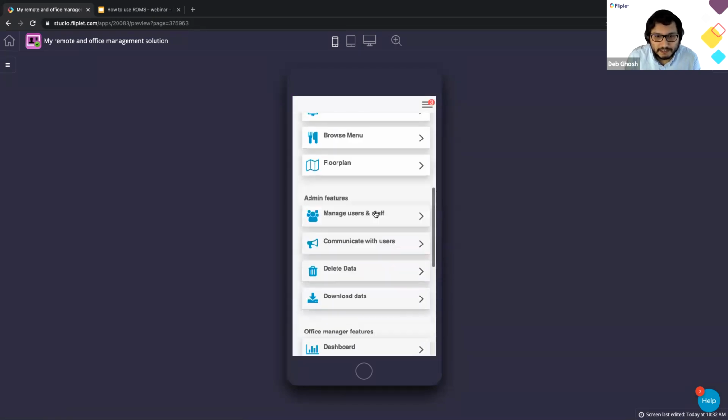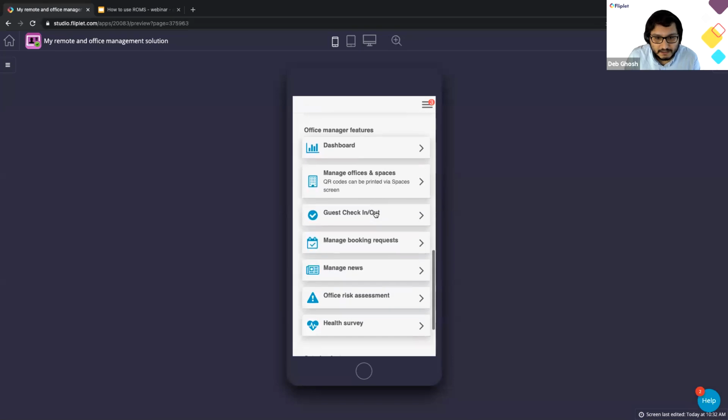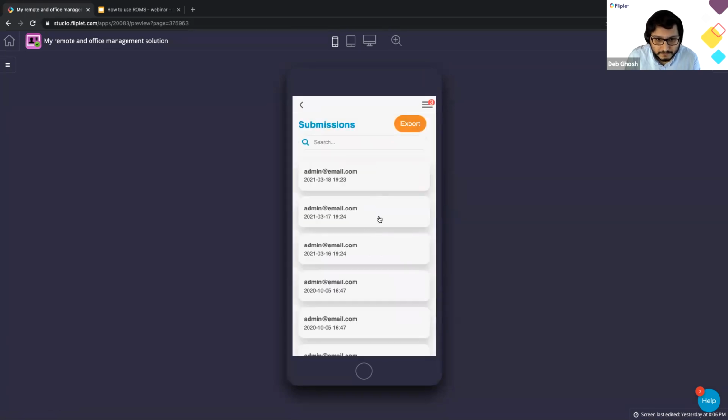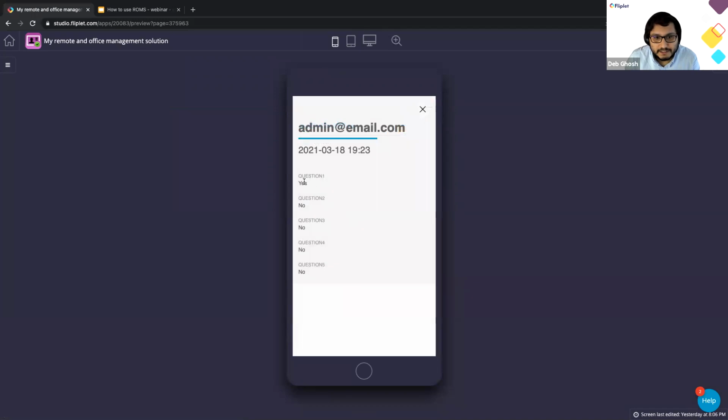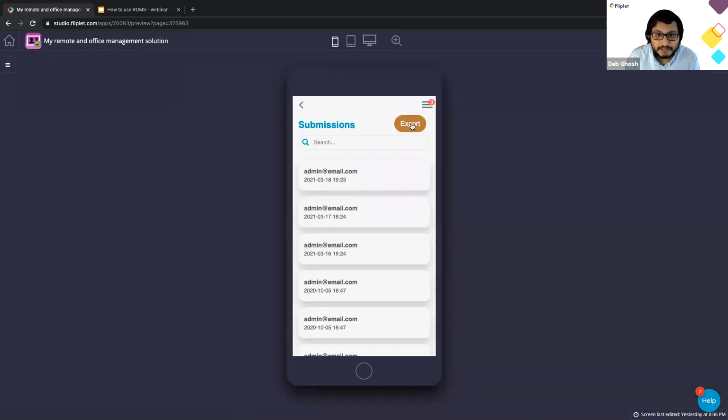Now, office managers can manage this data. Here they can go to health survey under the office manager features. Here they can see all the health surveys that have been submitted. You can see what questions have been answered. You can also export the data into a CSV format, and it would download whatever data is visible to you here.